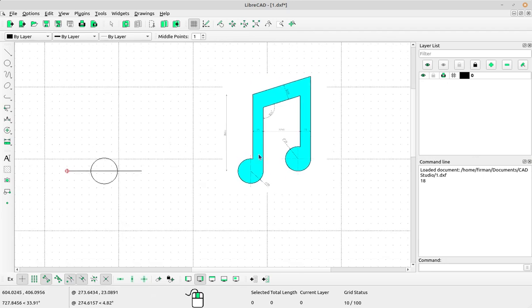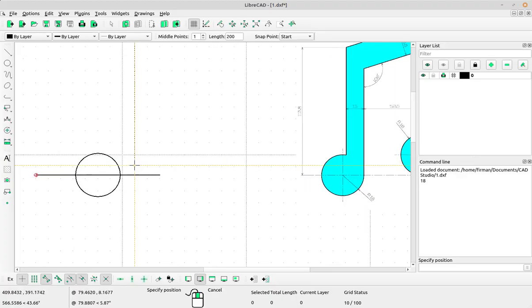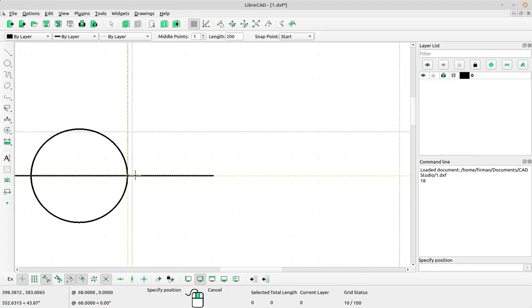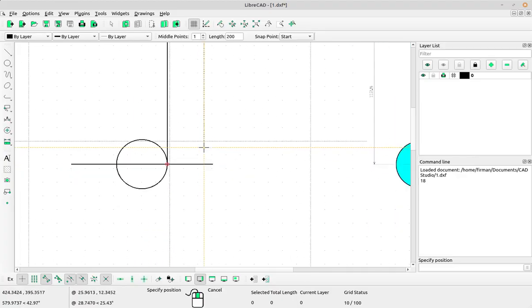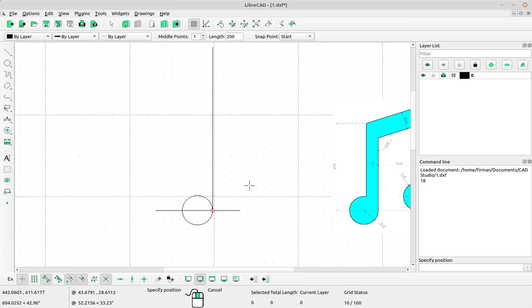Okay, now select the vertical line tool, type the length in the box, maybe 200, and select snap point start, left click at the right side of the circle. Right click to exit the tool.